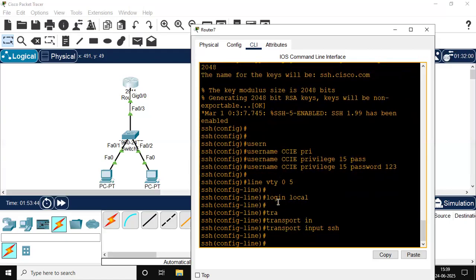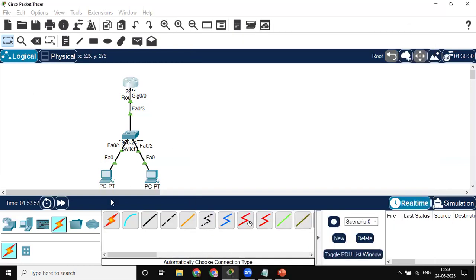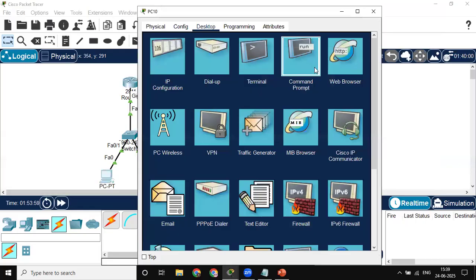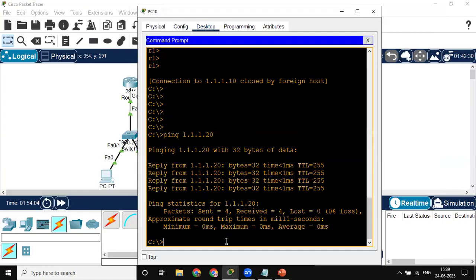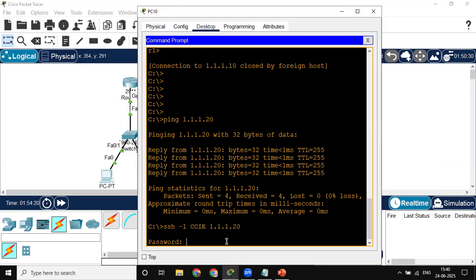I mean, this means you put all this information on the line 0 to 5. Whatever is created on the SSH, put it on the line 0 to 5. That means transport input SSH. Okay. Now what I'll do, I'll go to this PC. Already I've checked the connectivity, correct? Connectivity check is done. So to get the access of SSH, you have to say SSH -l. What is the username? CCIE, 1.1.1.20. Correct? Give enter. It is asking for password.